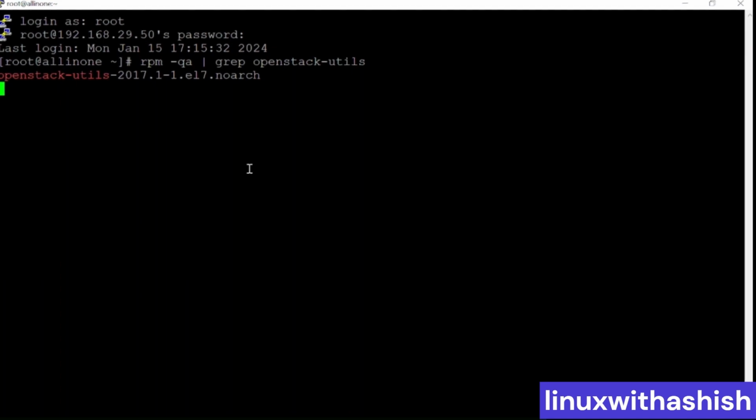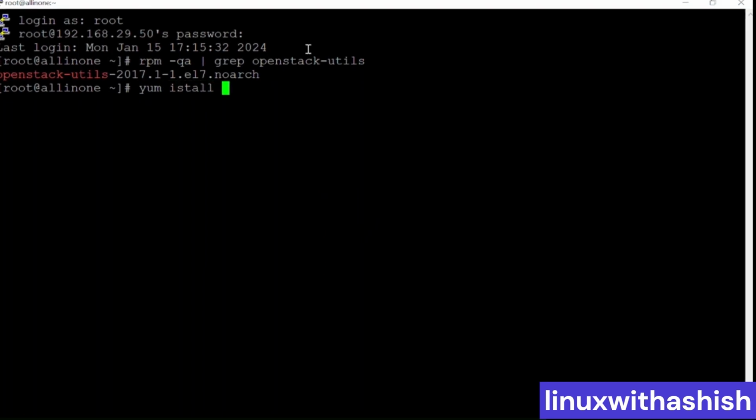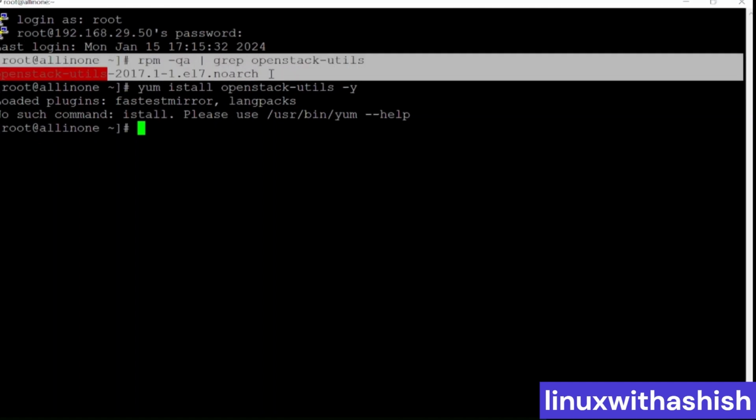And one thing I also want to tell you, by default it is not there. Okay, so for that you have to install it. So how will you install? For me, I have already installed it. Okay, so you can install by using yum install, and then the package name openstack-utils -y. So this is updated for me, so it will not install, but for you it will install. Okay, once this package is installed you can check by this command. Okay, the output should come like this.